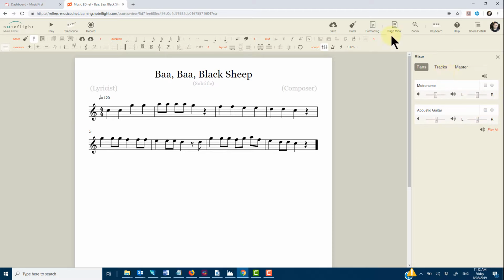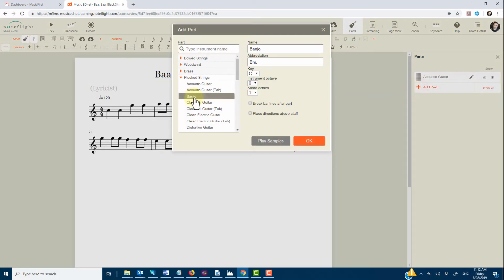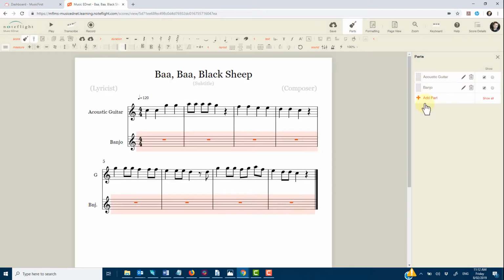Another way is if I add another part to this score. Let's try banjo. Okay, so now I've got another line. I might add some notes to that. Okay, so that's all playing correctly at the moment. You can see our parts are both active.